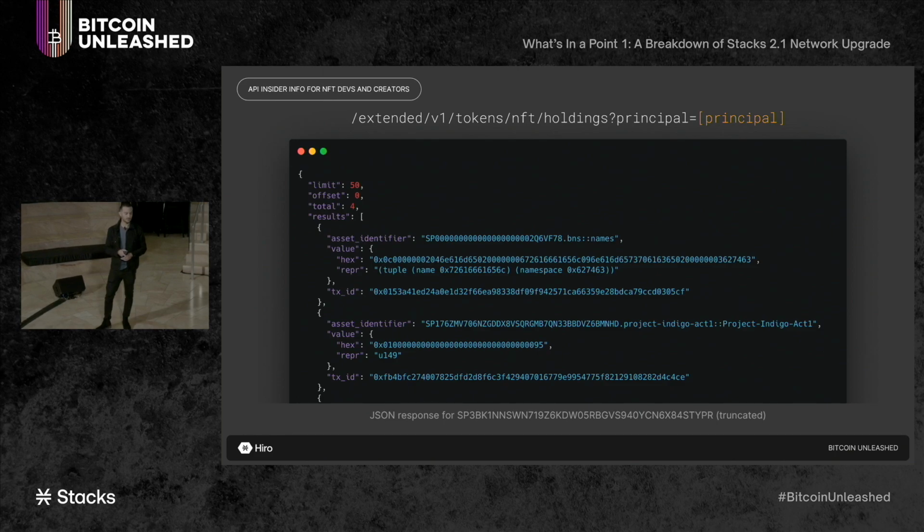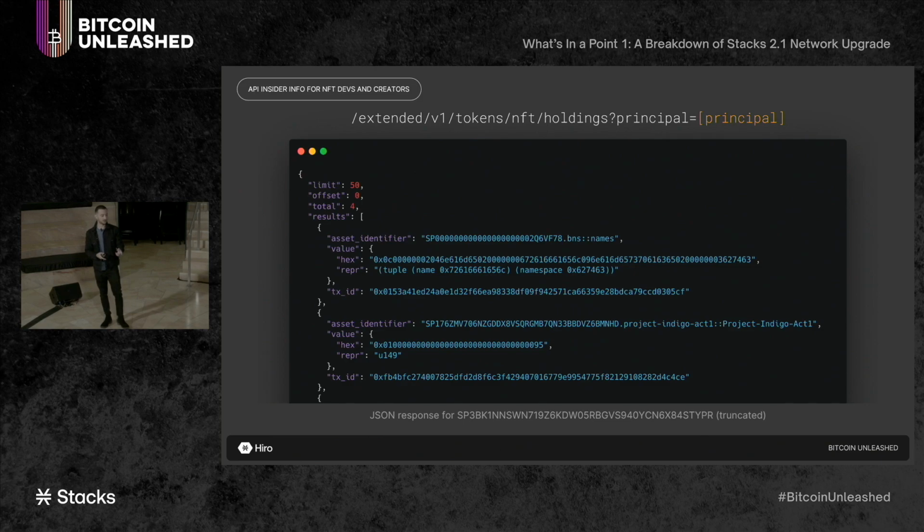And on the bottom, you can see that this address owns a Project Indigo Act 1 character. On the value key, you'll see that the value is 149, so this is number 149 from that collection. And again, you'll see the transaction ID, and optionally, you can also get the complete transaction object.